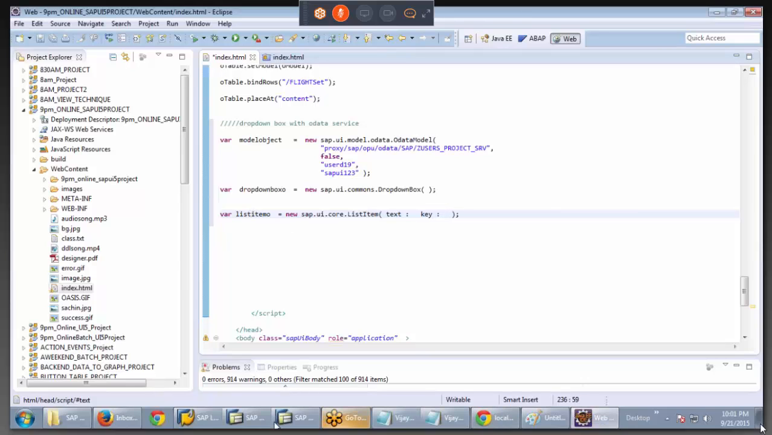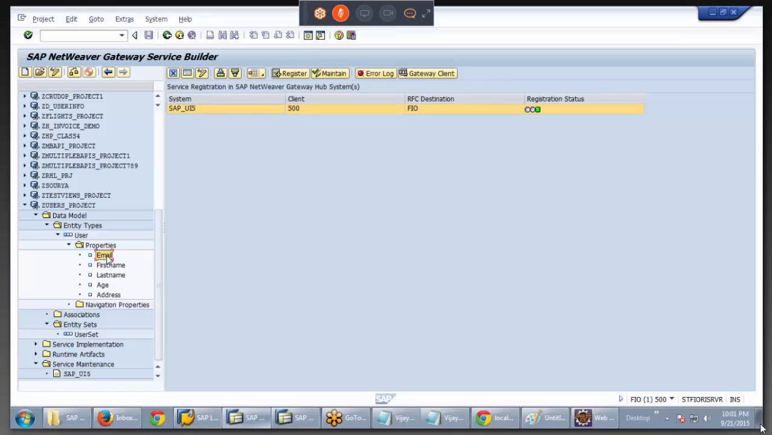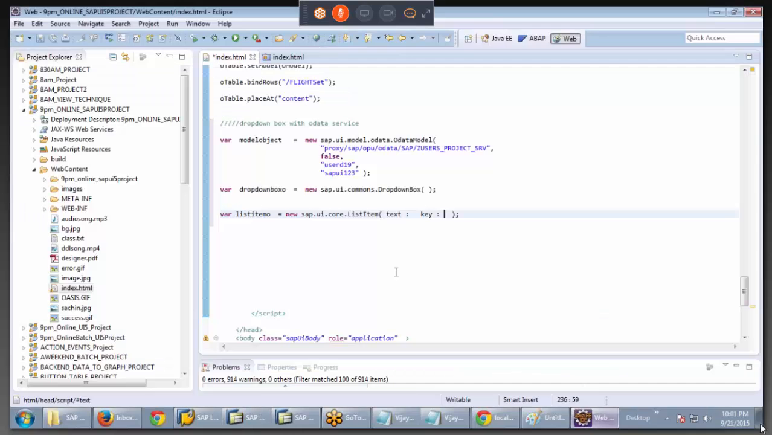And I want to maintain data binding with the email ID field. I want to maintain data binding with the email ID column of our entity type, because I'm expecting email ID values in a drop-down box via the OData service. So you have to maintain data binding with that here.